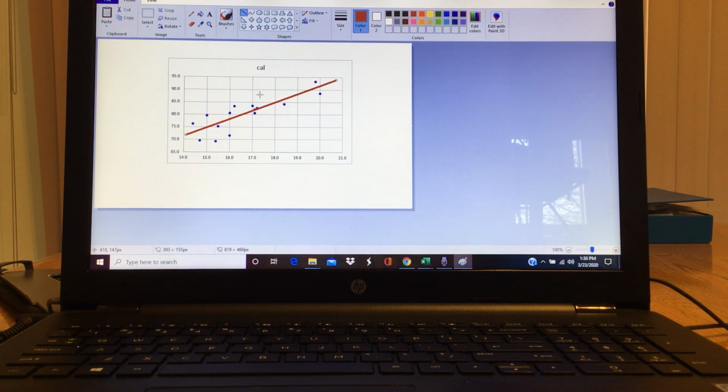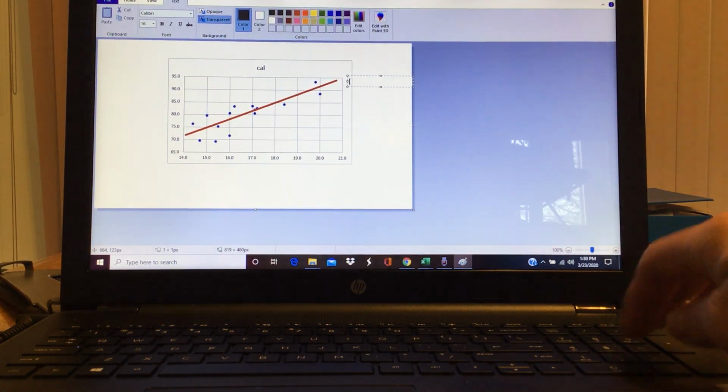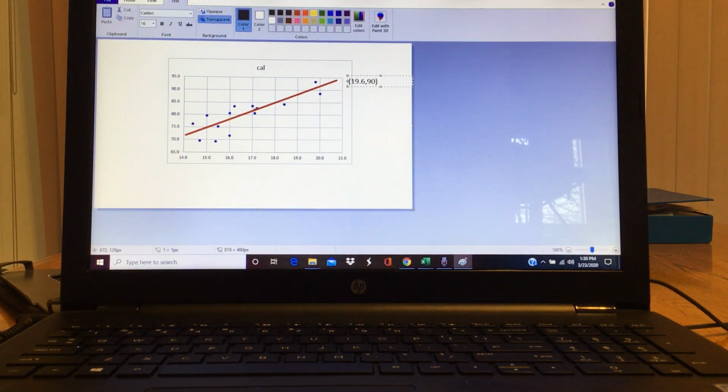And now that I've drawn it, what I'm going to do is look for a couple coordinates that look reasonably accurate, and I'm just going to put them right on my screen. I'm going to go to the letter box here, and you can pick whatever color you want. So let's see here. Looks like right here, we'll estimate that at about 19.6, and that's right on the line at 90. So I'm going to type parenthesis 19.6 comma 90, and then I'll have that for later.